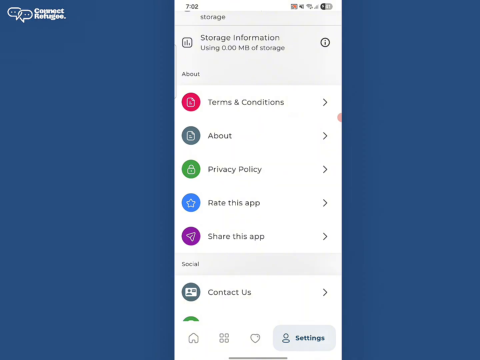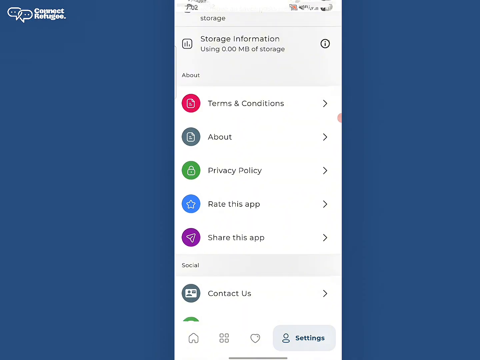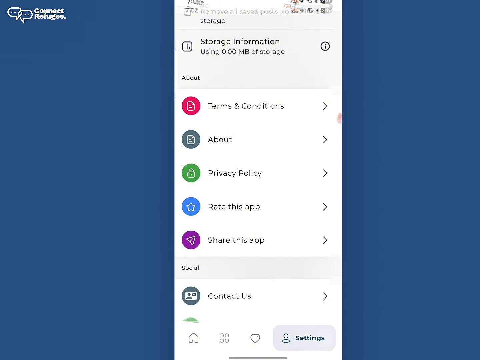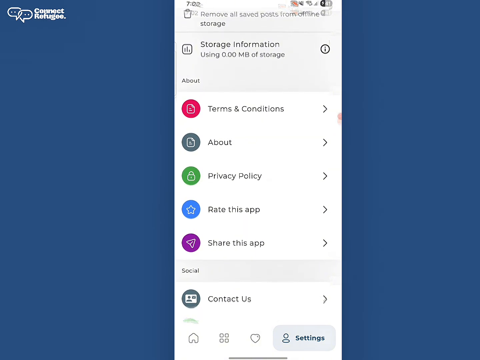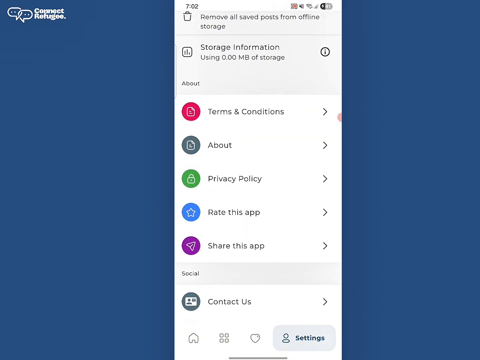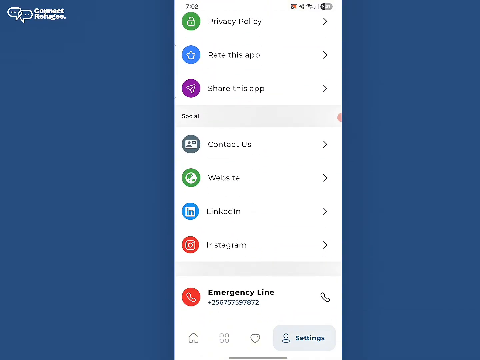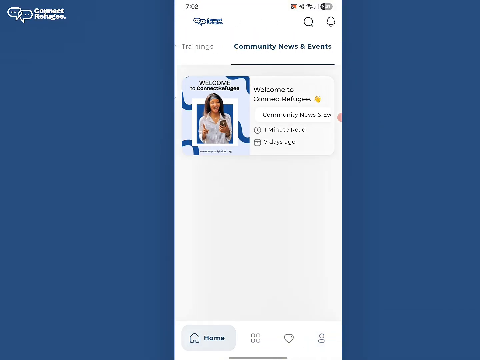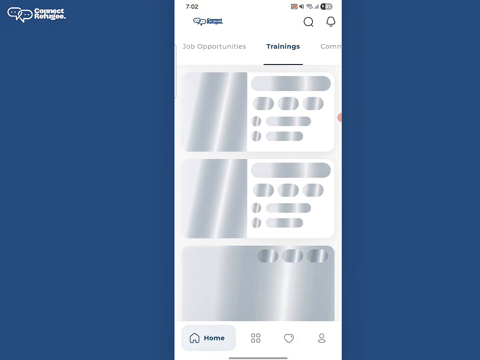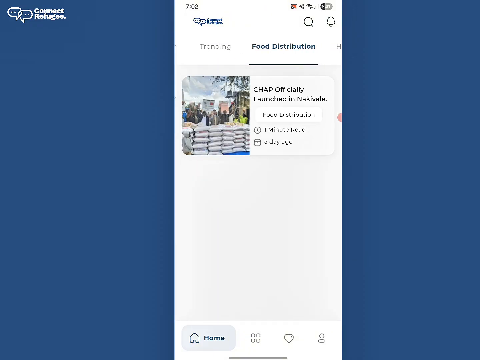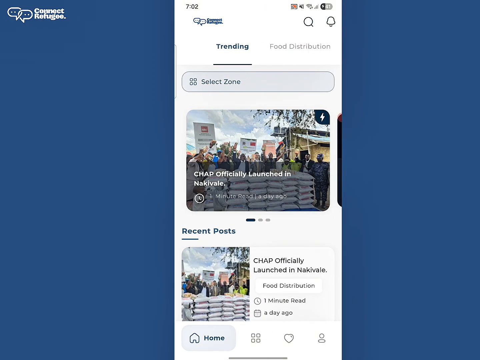So this is very important for us because it helps other people discover the app inside the Play Store and helps us improve it. Okay, and yeah, that's it. That is the full guide for today. You are now ready to use ConnectRefugee properly. Remember, you can still search about anything. You can explore the things that I did not talk here, and you also get familiar.